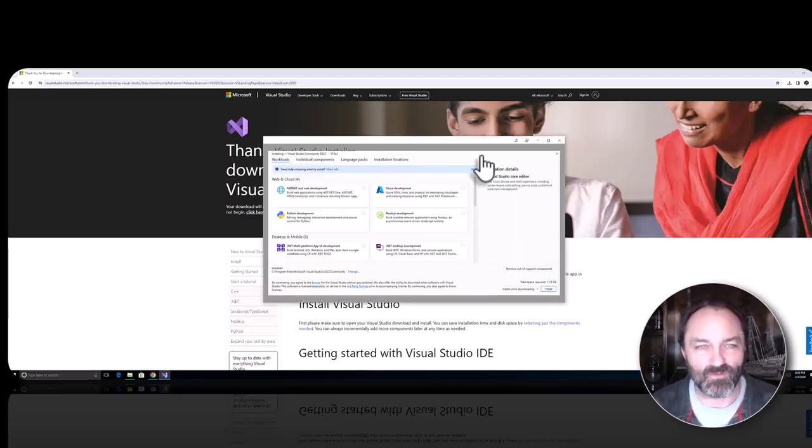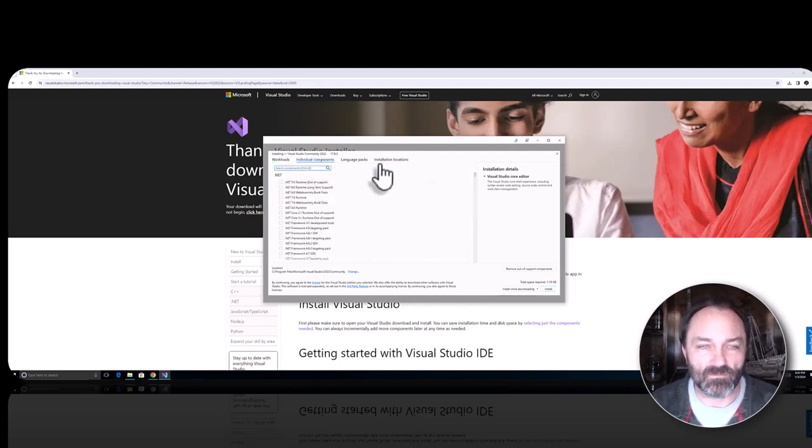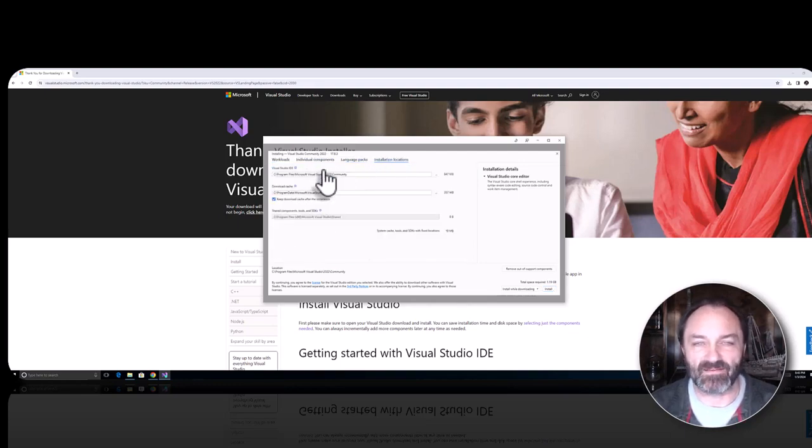Okay, so at this time we have the actual installer where you can see the workloads, the individual components, some language packs, installation locations, etc. If you have a different drive that you want to install it to, you can change that here. It's recommended to use the defaults, so at this point I'm going to use the defaults.